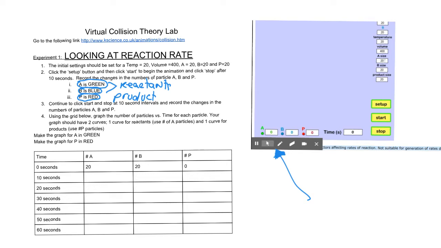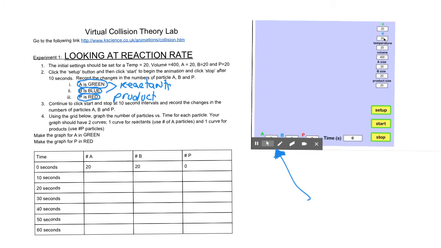When you set it up, the defaults are going to be correct for your experiment number 1. I want you to have A set at 20, B set at 20, P product set at 20. I want you to have your temperature at 20 and your volume at 400. And then you're going to come over here and you're going to hit setup, so it will highlight in red. You're going to click that.